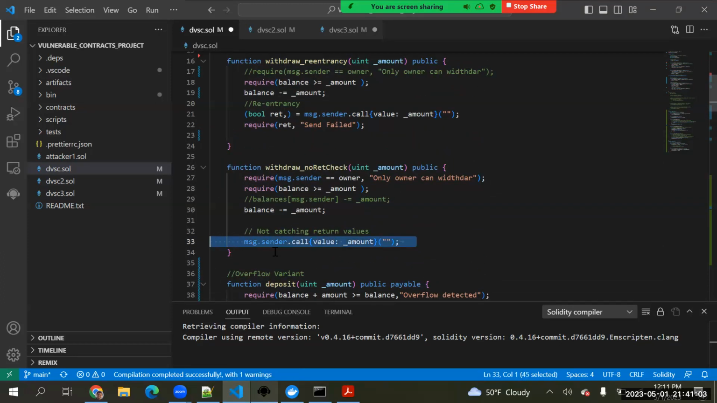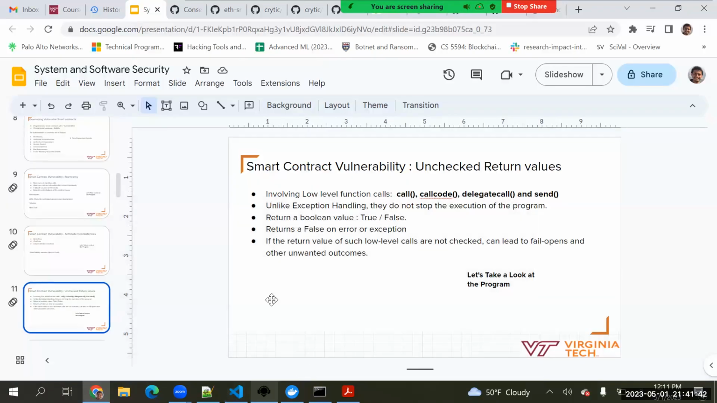So if you see line 33, we have a message.sender.call, and we are not catching the output of this particular system call. Like if you see line number 21, I have a Boolean variable called return, which is catching the Boolean output of my message.sender.call. And we have a require statement which says that in case it's false, then it should be a send failed and the execution should stop. So on line 33, I do not have such a mechanism in place. And this is what we call not catching return values, or unchecked return values. It's a rather simple vulnerability to understand compared to reentrancy.